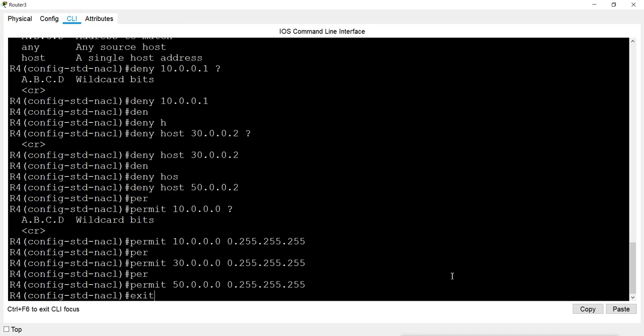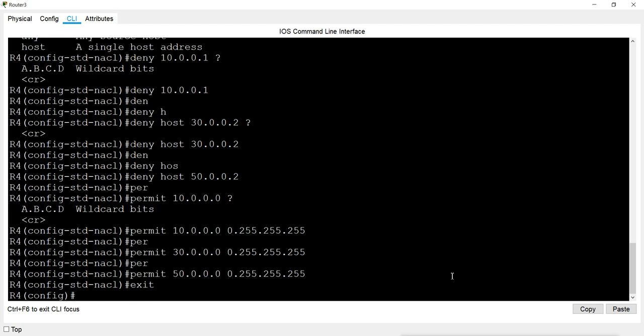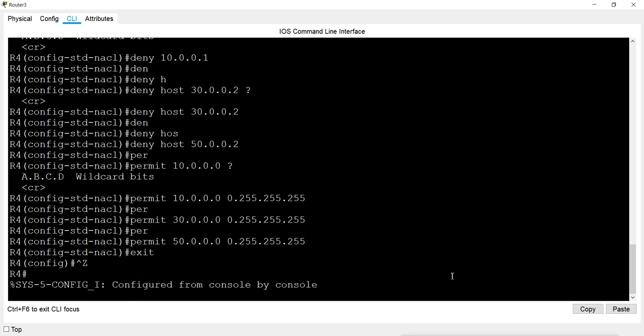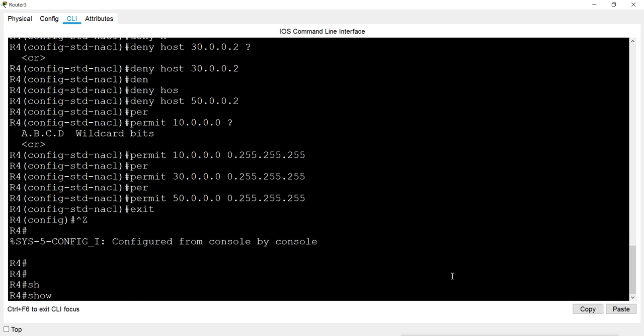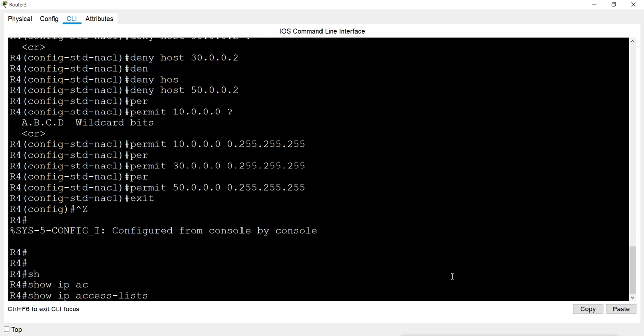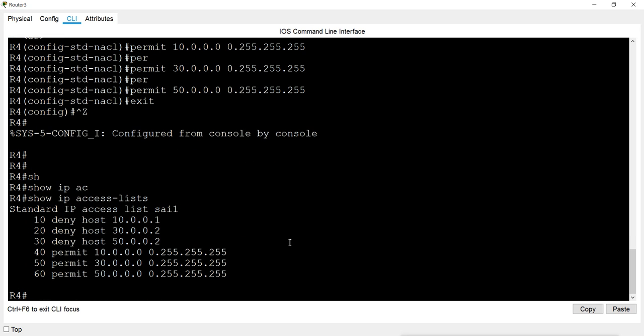Now I can exit, and then we can check the list with show ip access-list. Here it is saying that we have created the standard list with the name Psi1, and these are the entries we have given. Now if you see here, there is a number here. This number is also very important for us.